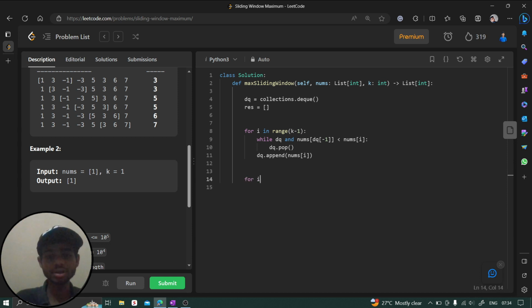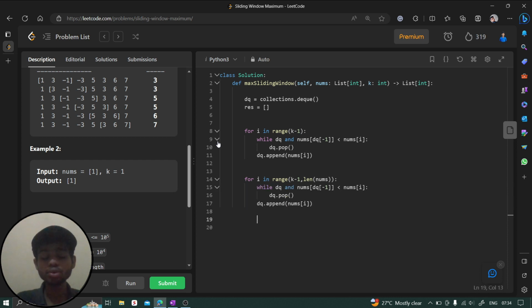Now let's move to the rest of the elements: for i in range from k minus 1 to length of nums, right? Now the rest of the elements. Here we are going to do the same thing, right? But here one thing is going to change. What is that? Let me show you. First of all, I'm going to copy the same thing. The one thing which is going to change is that we're going to put it in our result as well.